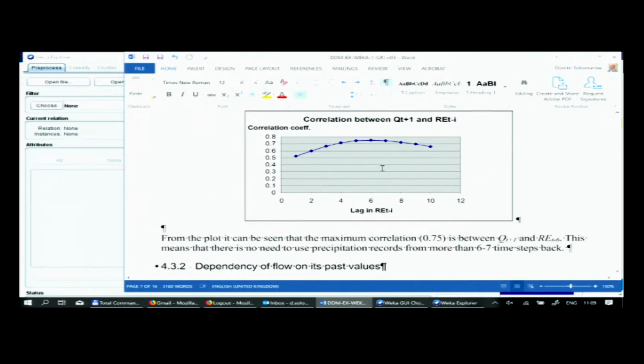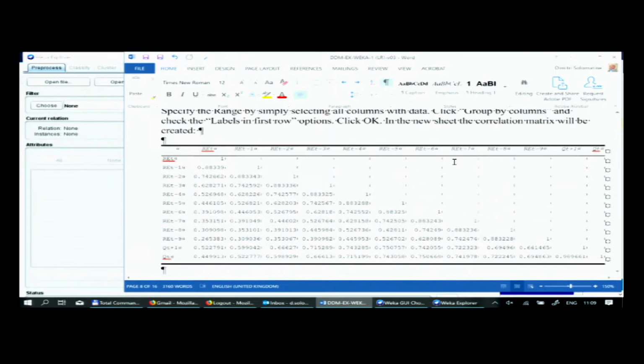So what we did in this exercise here, you see this table generated by Excel. And this table shows correlation coefficients when we calculate it for the following time series. One time series is QT plus 1. This is what we will be predicting. So we first build a model to forecast T plus 1, so discharge next hour.